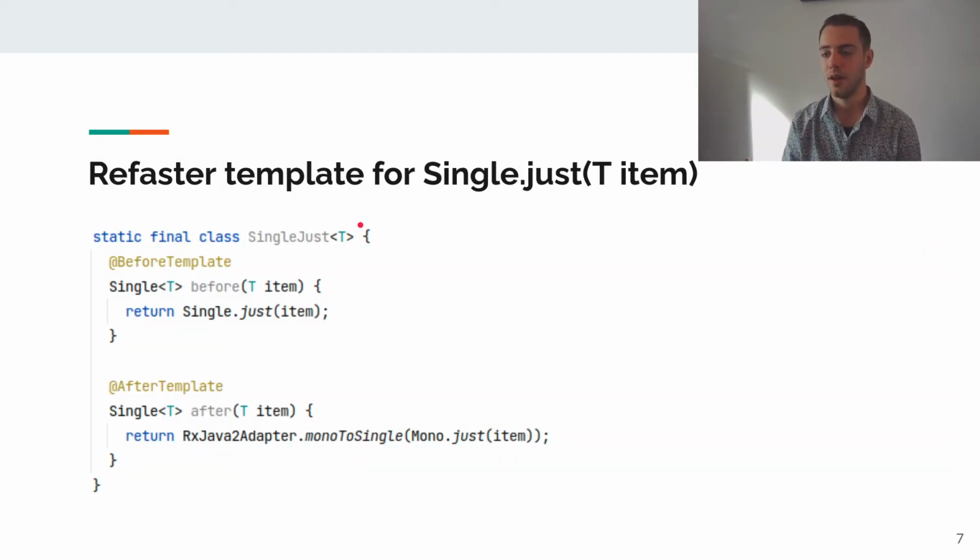Here I have a Refaster template where we say, hey, we want to match a Single.just. And we want to rewrite that to a monadal just, but not only a monadal just. We also want to wrap that expression in an adapter call statement, which means that the return type of the resulting expression is still of type Single and not of type Mono, because we need to make sure that we have compilable code after applying Error-Prone or Refaster.